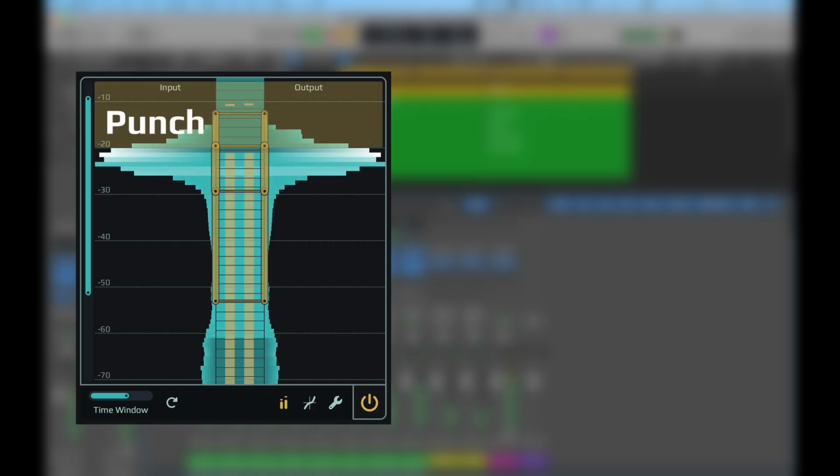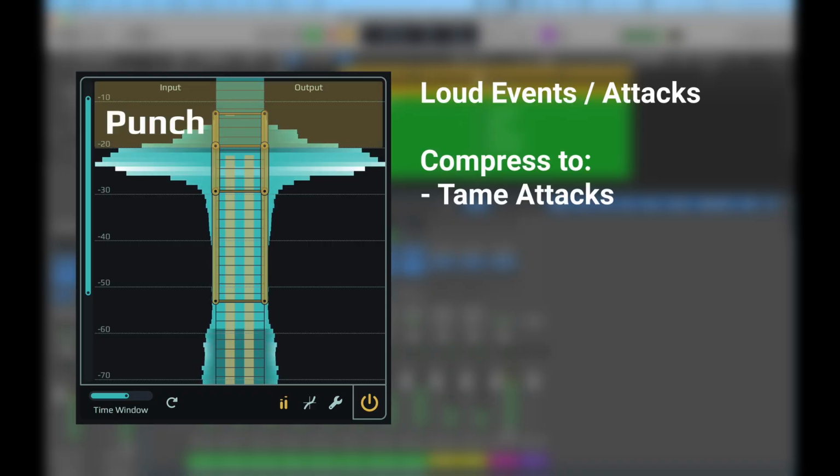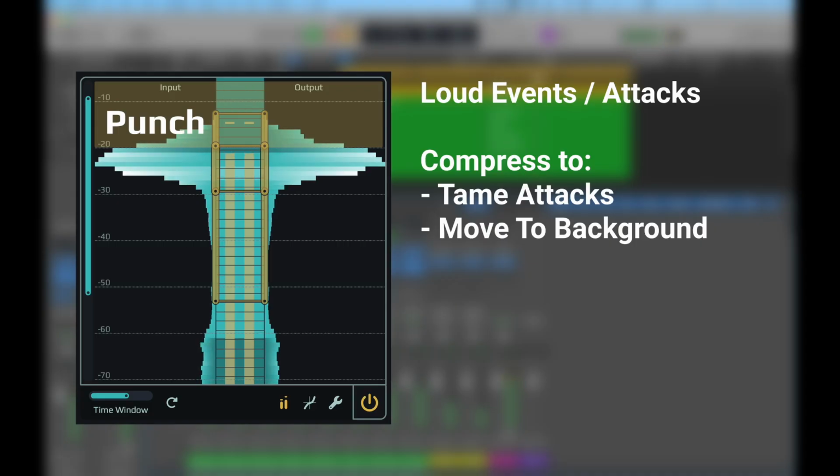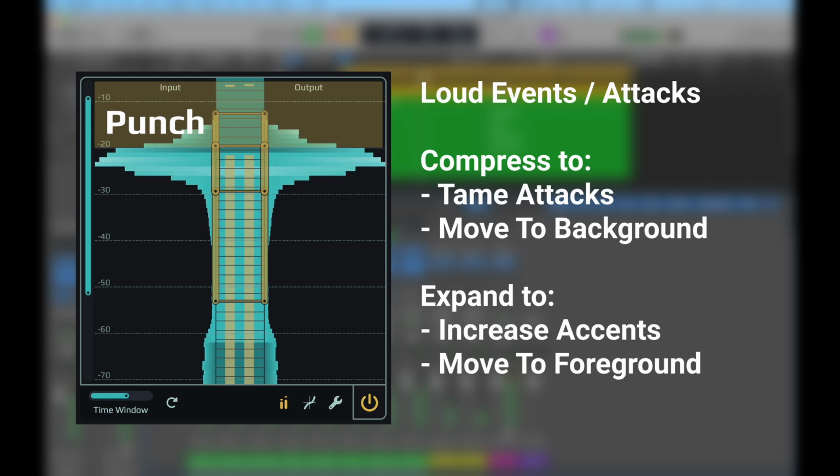The punch range is where the loudest notes and the attacks live. If you compress here, you can tame the attacks and move the signal more towards the background. By expanding the punch, you can increase the impact of accents and move the signal more to the foreground.